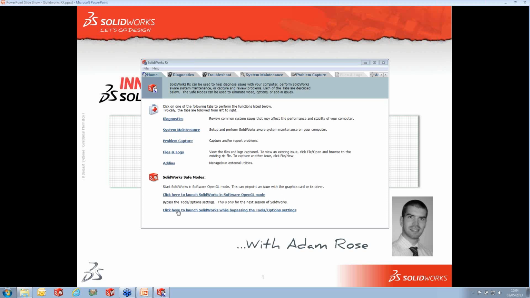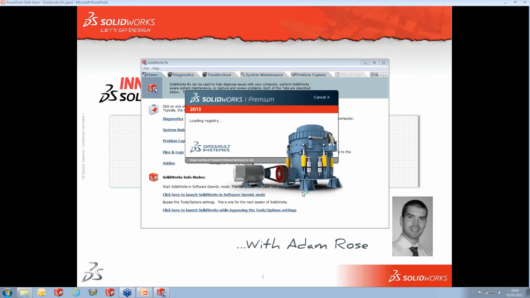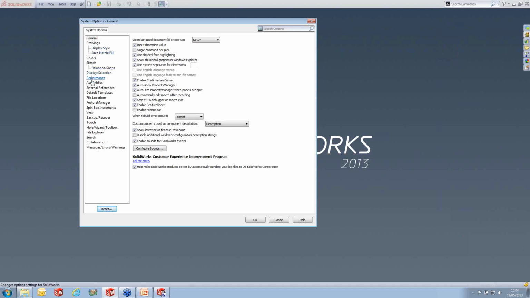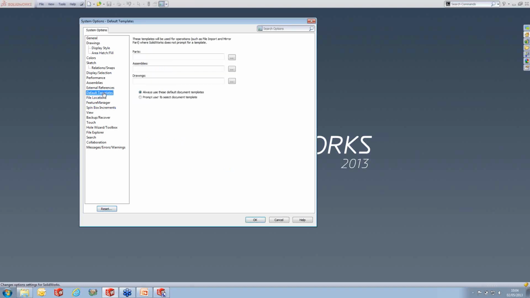The next one we've got here is the ability to launch software by bypassing any of the tool's option settings. There are various options you set up when you first go into SolidWorks and make sure it's all routed to the right location. What this one will do is set all of these settings back to default. So any of the system options within the software that deal with every single document within the SolidWorks system will just be set back to the defaults.